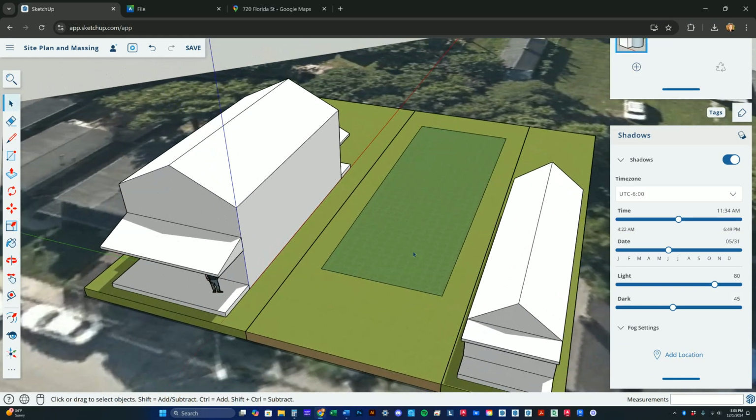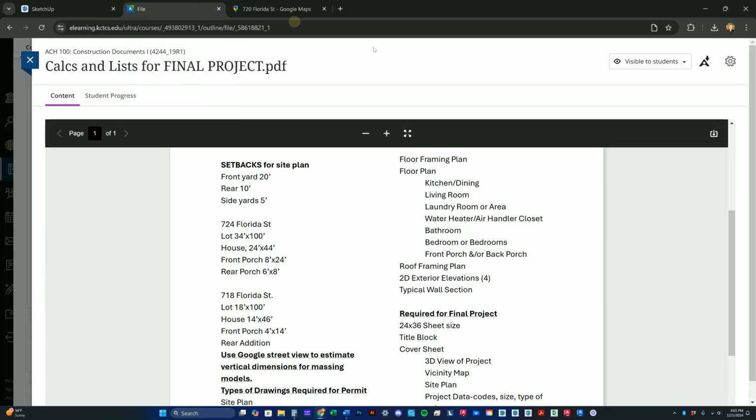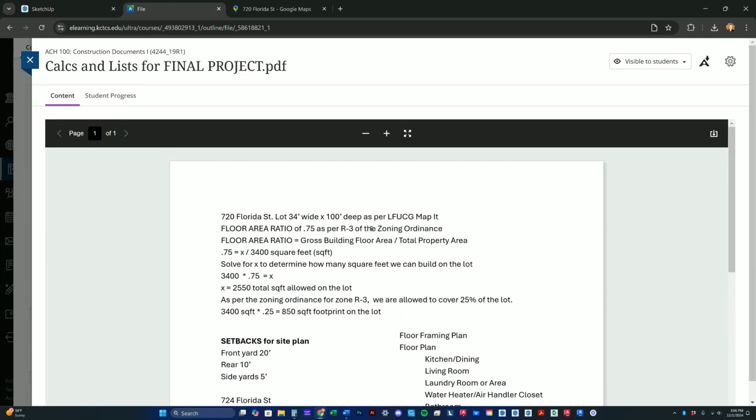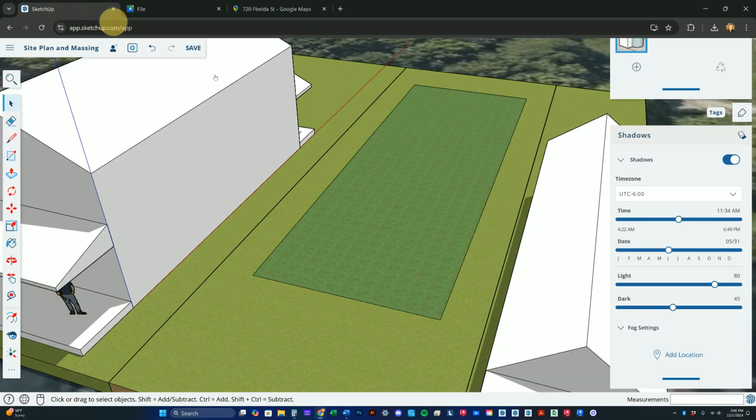Okay, so for our massing model, we're going to go back to our info sheet. I added a couple of things and changed a couple of things since the last video to help us out some more. We determined that the footprint could only be 850 square feet because we're only allowed to cover 25% of the lot.